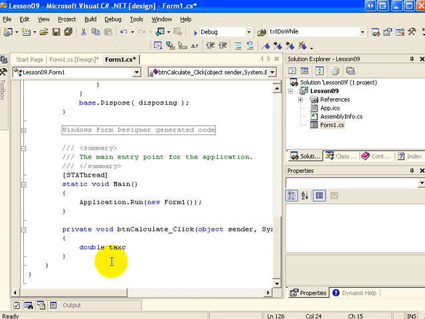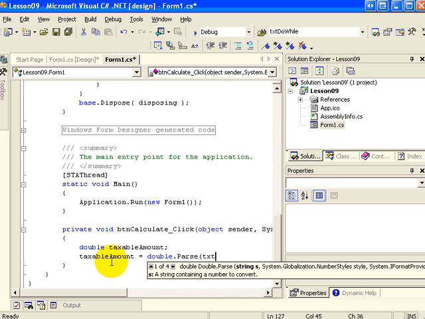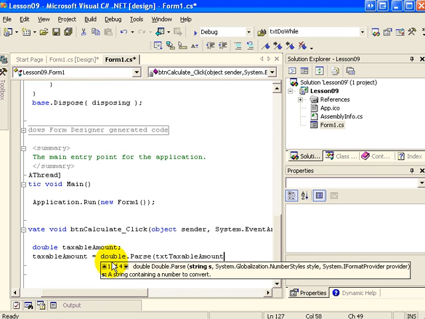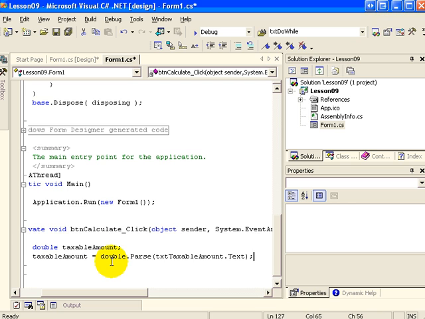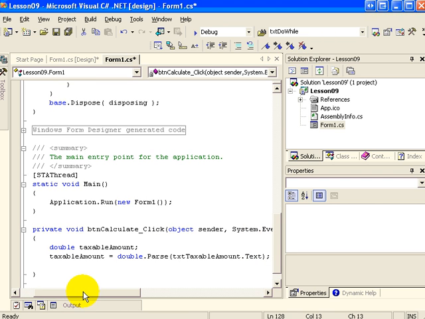double taxableAmount. Then the next line of code will go taxableAmount equals double dot parse. You should be able to recognize what's happening in this line of code. It takes the value that the user entered into the txtTaxableAmount text box and converts it from a string to a double data type, and then it stores it in a variable that we created called taxableAmount.